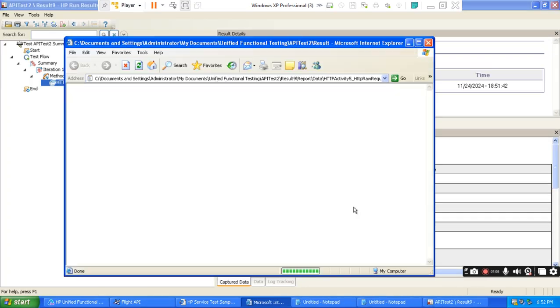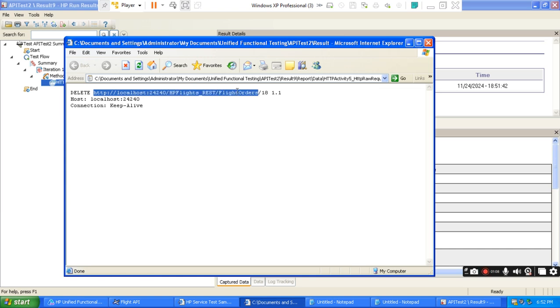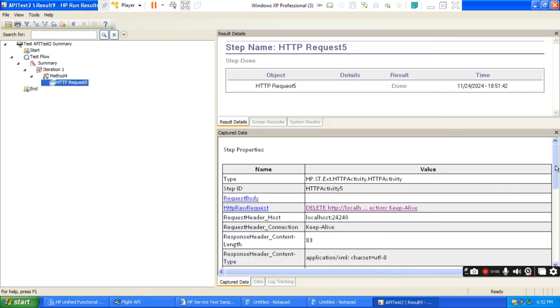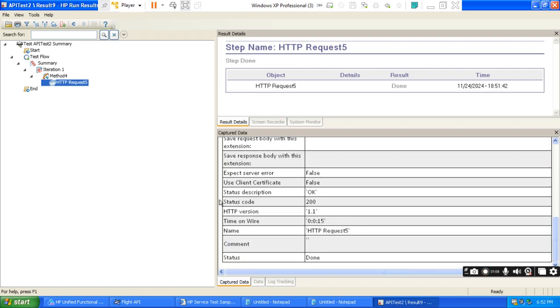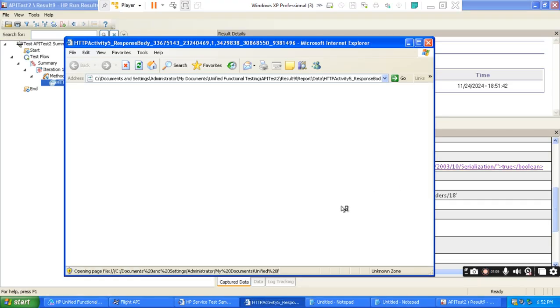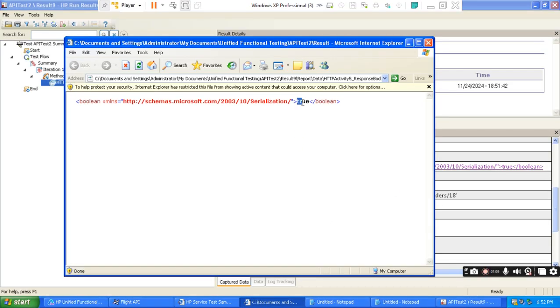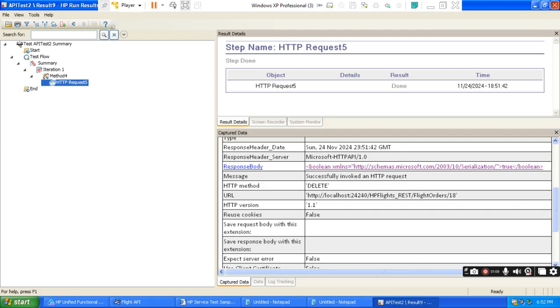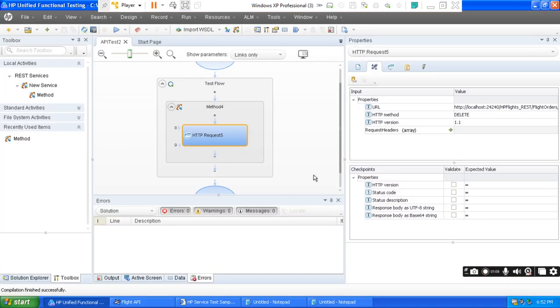Now let me see. First, I see what information I sent. I sent this method type, this endpoint, and then the version type. It means I'm telling the API, hey API, please delete the order number 18. Let me see what the API is giving in response. So this is the status code 200, a status description, okay. And it says true. True means the order has been deleted.